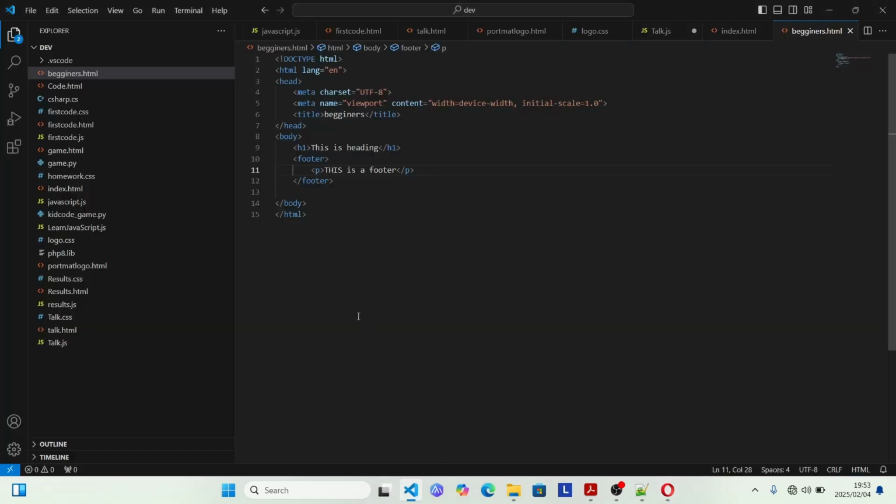So I think I've explained everything that you needed to know as a beginner or as someone who wanted to revise HTML.